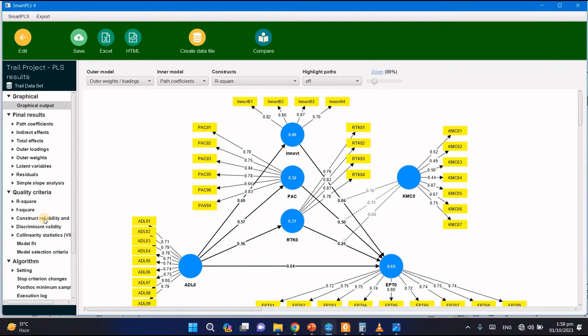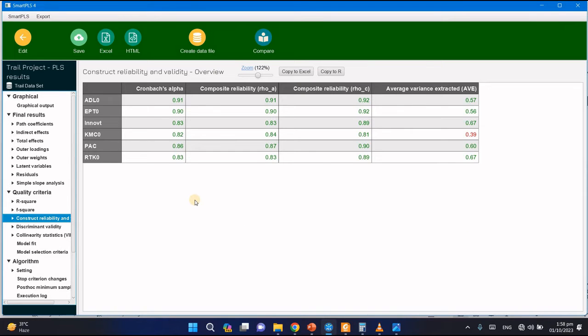The first thing is the construct reliability. The good thing is that all the values of Cronbach alpha are higher than 0.7, so they are in green color. The composite reliability values are also in green color, which again means they are higher than the minimum cutoff point of 0.7. So these are two values of the reliability.